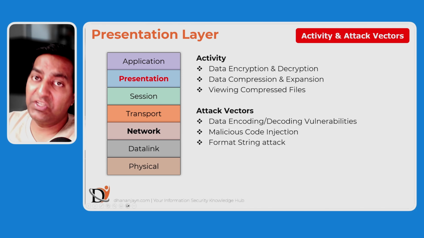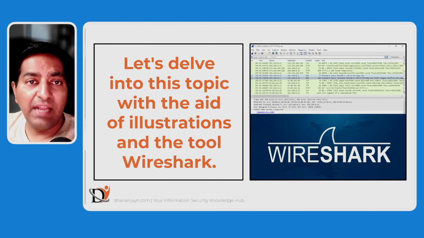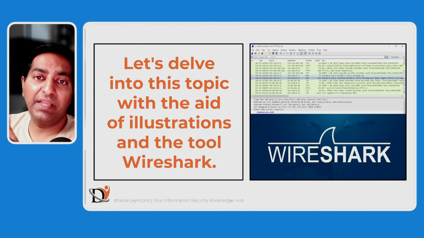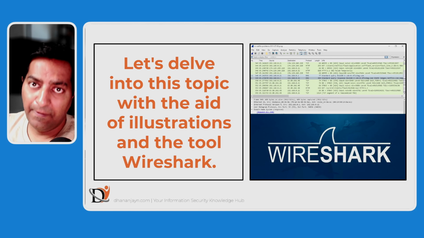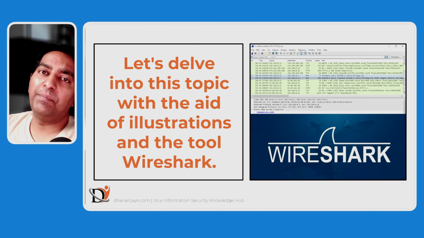In the next session, we'll see how the data is encrypted using the Wireshark tool. Let's delve into the presentation layer in more depth using Wireshark and understand how you can see the encryption happening on a particular website.